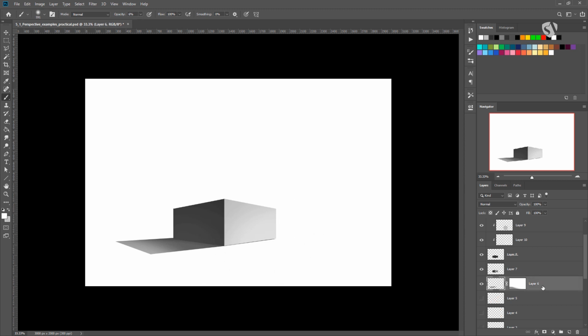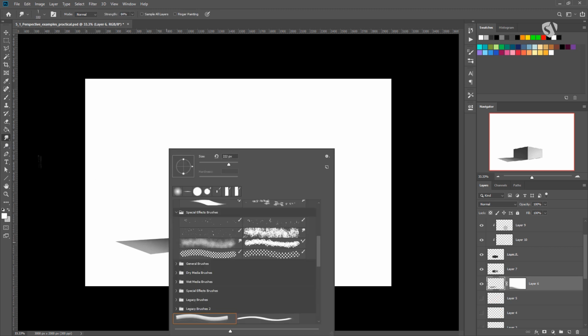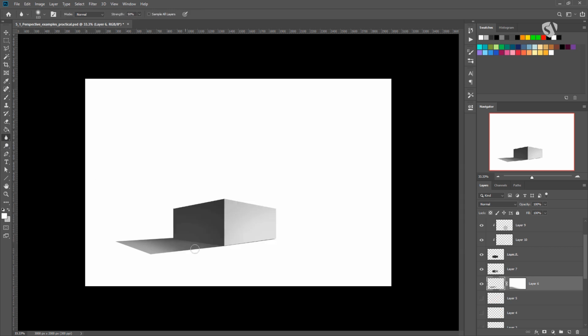Remember that you can also blur the shadow a little bit if you want with the smudge tool, or with the blur tool, or with one of the filters we have here. It's up to you. The longer the shadow, the stronger the blur, I would say. Okay, so this is it. Next video.